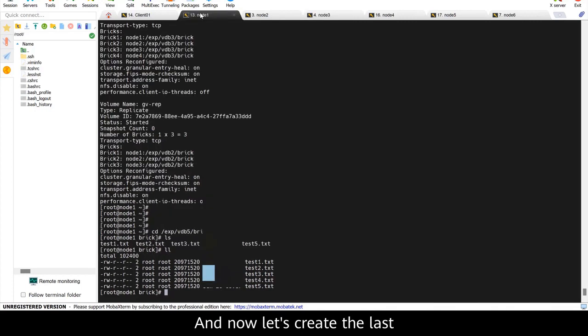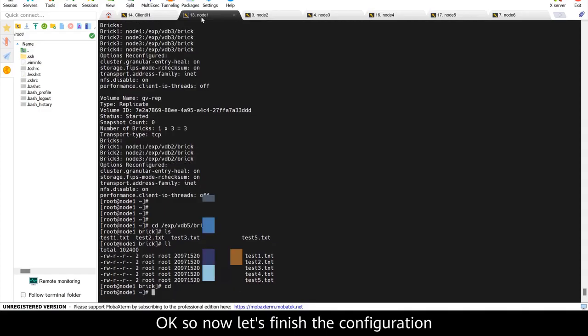And now let's create the last one, the distributed dispersed volume. Here the distributed dispersed volume is similar to the distributed replicated volume. The only difference is that replicated volumes are replicated first and then distributed, while distributed dispersed volumes are dispersed first and then distributed. So here we need to determine which volumes are dispersed, and then we can form the distributed volume. Okay, so now let's finish the configuration.